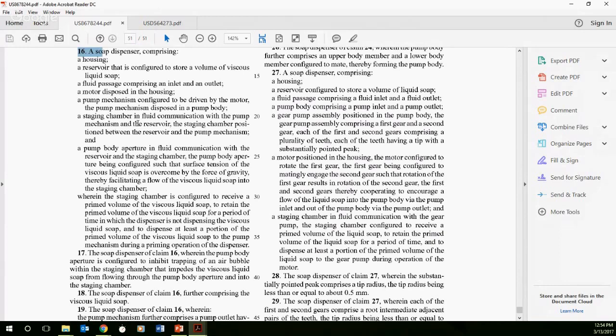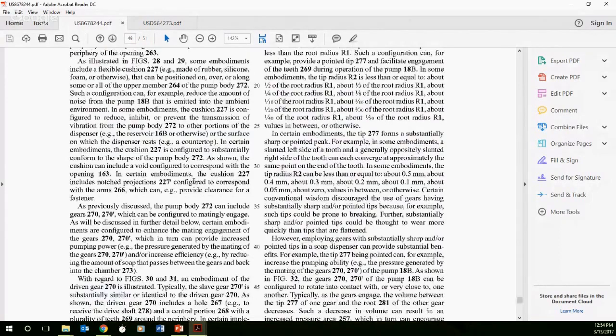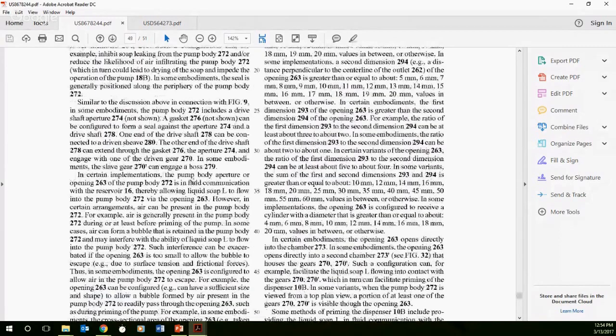I think one of the things that happens also is you're going to take a look at some of these claims and you're going to say, well, gee, what is a staging chamber? That's where you're going to have to go back and read the patent. Sometimes they're drafted in kind of a tricky way. And if you have any questions about them, that's where you're going to have to get someone to help you, a patent attorney or patent agent or someone who has a facility with these documents and can help you make that determination.